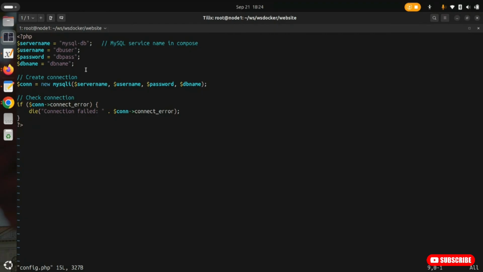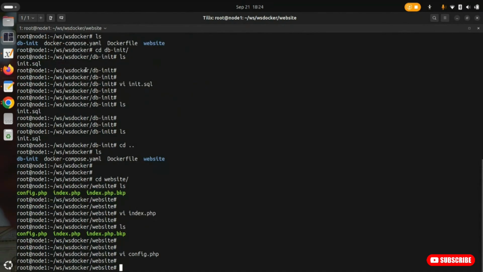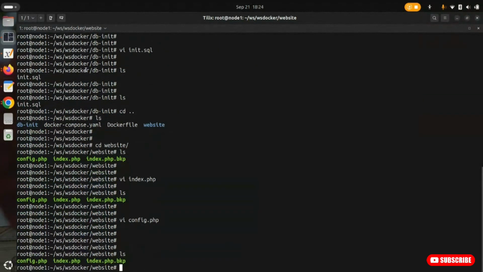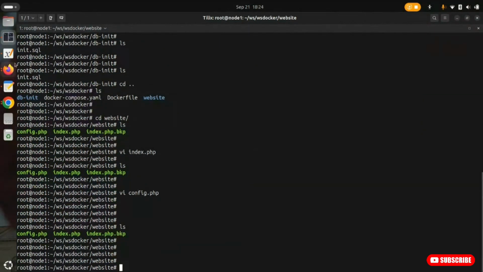This is the configuration file for the PHP application. You have to enter the credentials into the configuration file so that it will get connected with your database server. After that, one more thing is there.